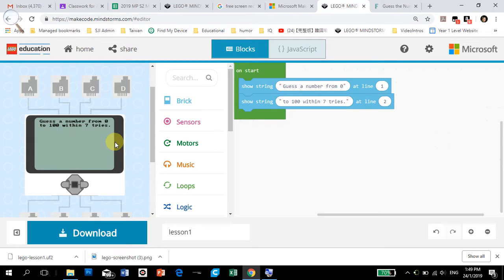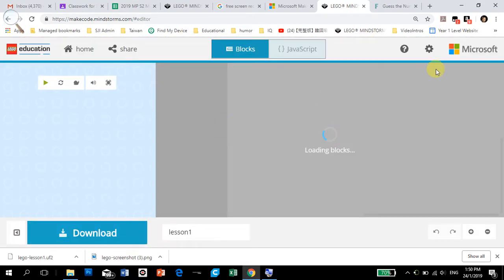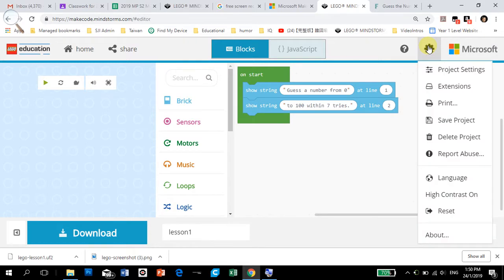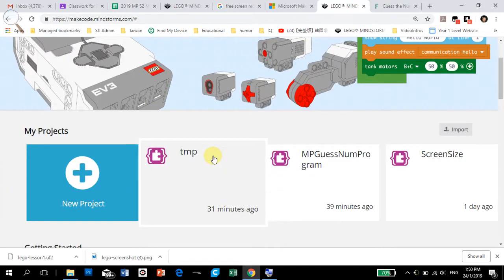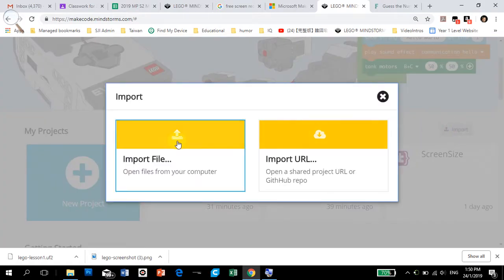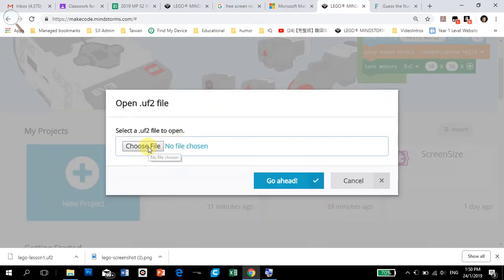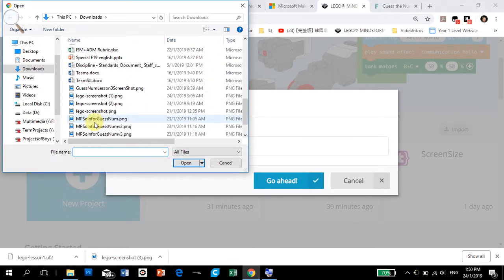So let's say next week you come and accidentally you delete your lesson 1. Under this setting, you delete your project and you cannot find your lesson 1 here anymore. But you realize that this Lego lesson 1 is downloaded into your Google Drive. You can retrieve it, and after that you can use the import button to import the file. Alright, you can choose the file. Under downloads, it should be Lego lesson 1.